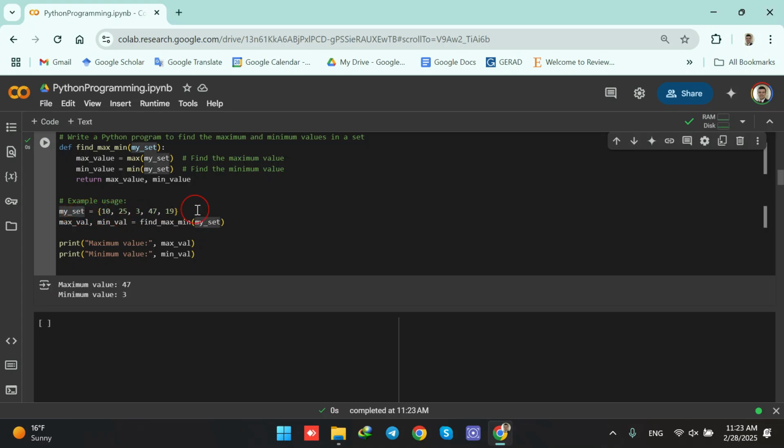As you see here, here is my set, and we are having a set with 5 elements: 10, 25, 3, 47, and 19. We would like to find a maximum element, an element with maximum value, and another element with the minimum value. So the maximum value in this set is 47, and the minimum value is 3. We would like to find these two values, and we see that in the output we are having them printed out. But how can we get that?